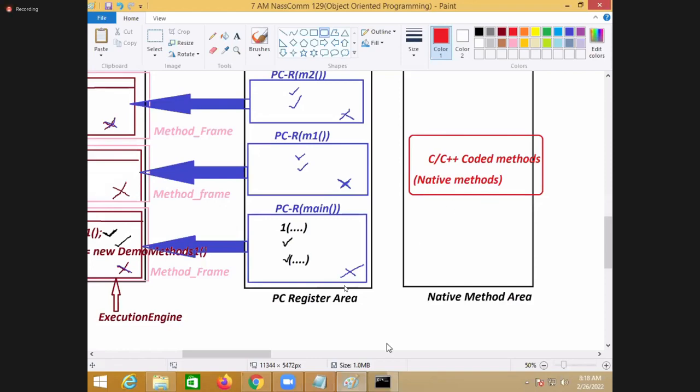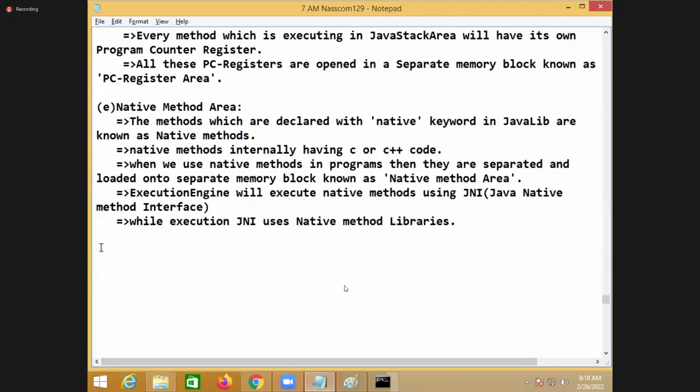One FAQ is there. Make it an FAQ. Why does the Java library have native methods? Right.